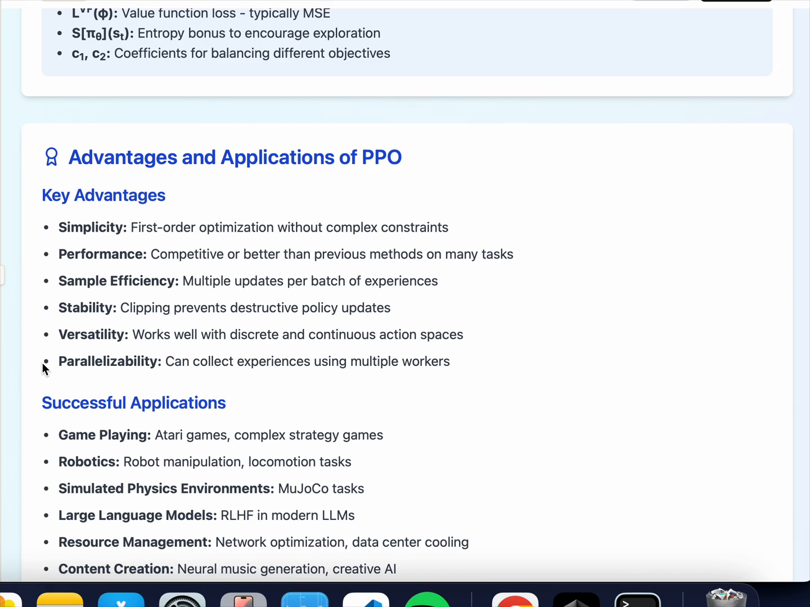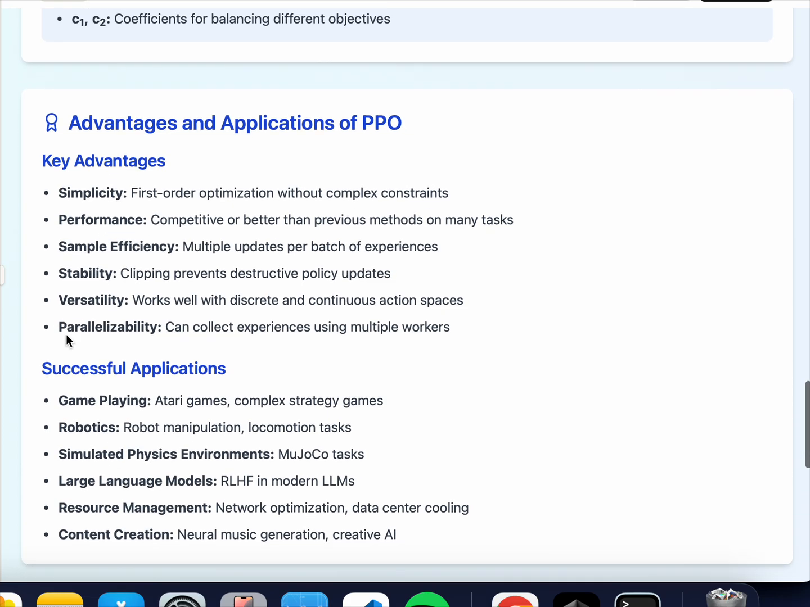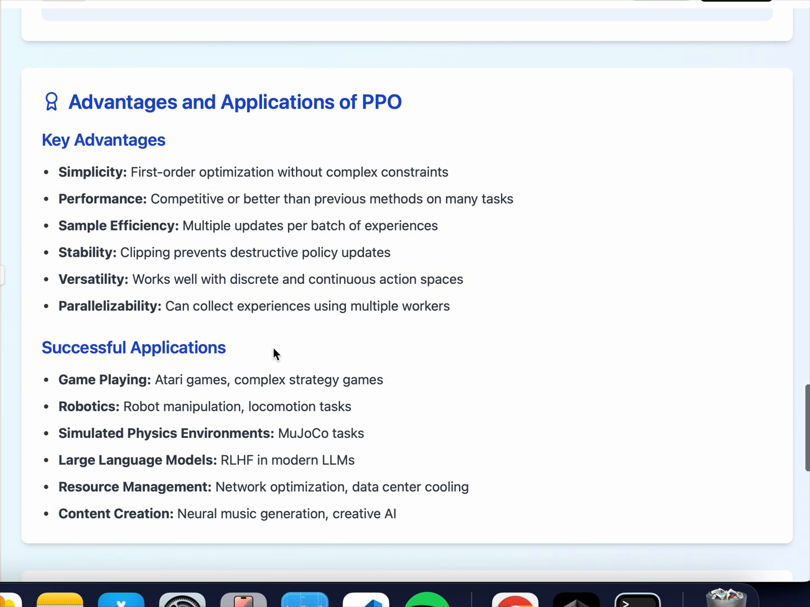As for applications, it's been used successfully in a wide range of areas. You will find it in game playing agents like Atari or more complex strategy games. It's also used in robotics, especially for tasks like movement and object manipulation. And in physics simulations like MuJoCo environments, PPO is a solid go-to. And in recent years, it's been a big part of reinforcement learning applied to large language models, particularly in fine-tuning using human feedback.